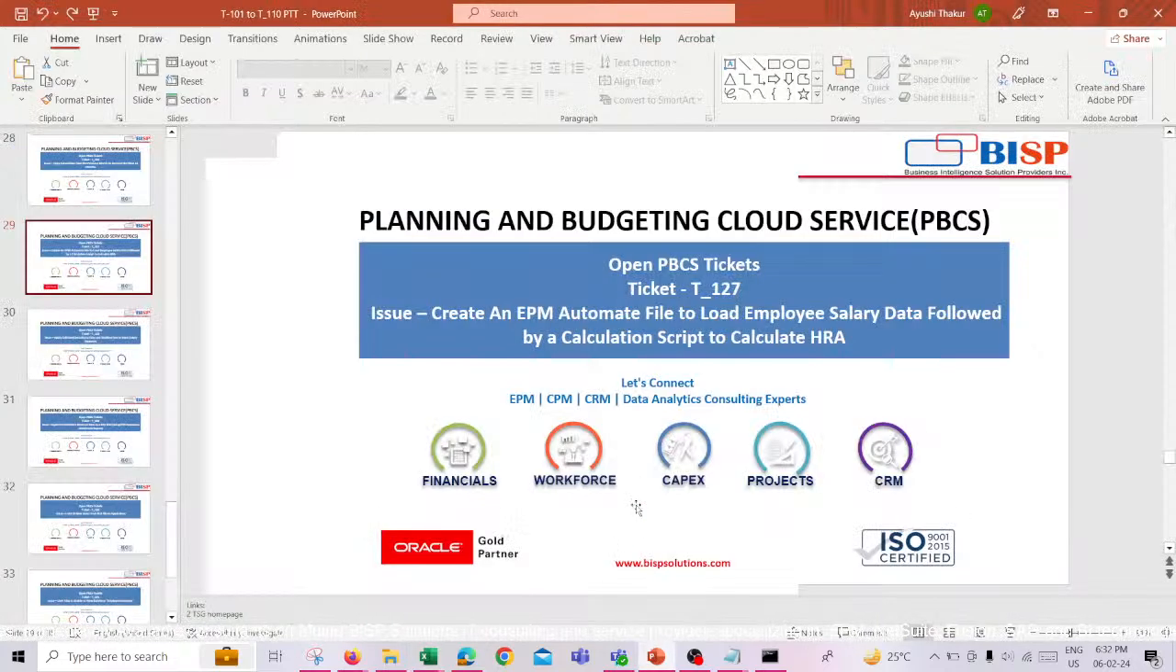So this is how we have to solve this ticket. First we have to create a calc script, meaning a business rule for the HRA. After calculating the HRA, I have to load the employee salary data. If you want to load salary data for any employee, you can do that as well, the way I have just calculated it.